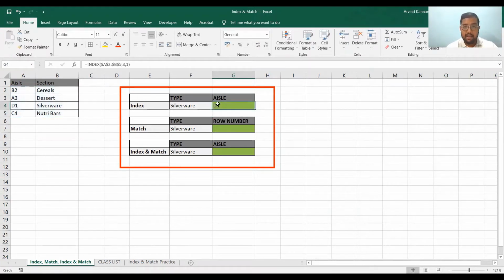Now it has returned D1. D1 is the aisle in which silverware is kept, right? As you see here. So INDEX helped me find out this information. Now how does MATCH help me? In simple terms, MATCH tells me the position of a value that I'm looking up in a list of items, right? Silverware in this list of items is in third position. So this function MATCH should give me the number 3 here, right?